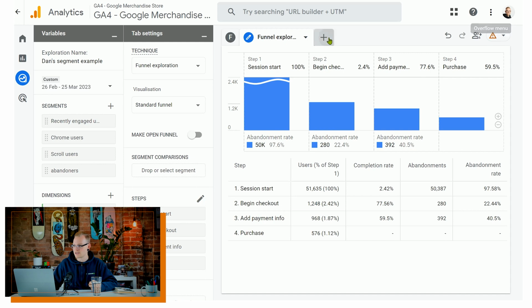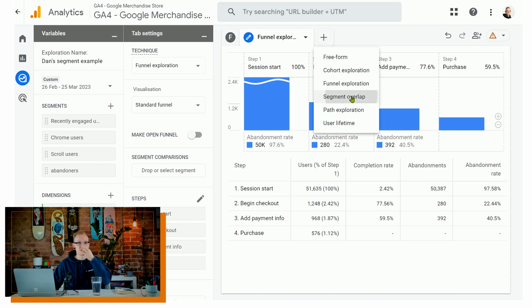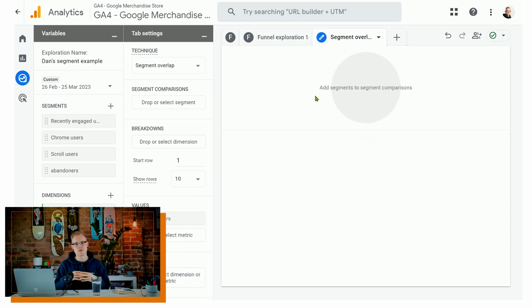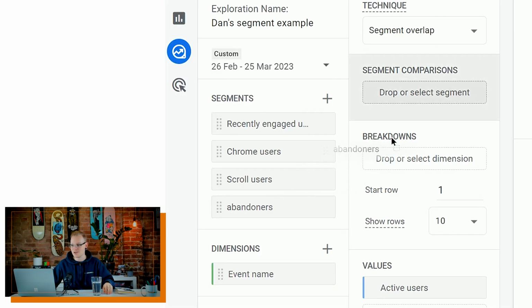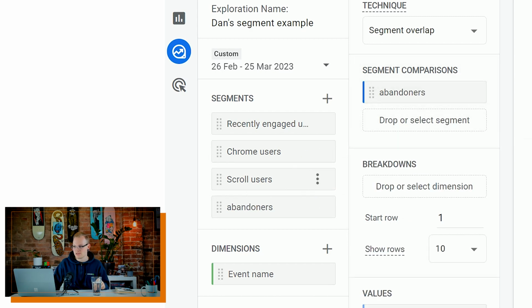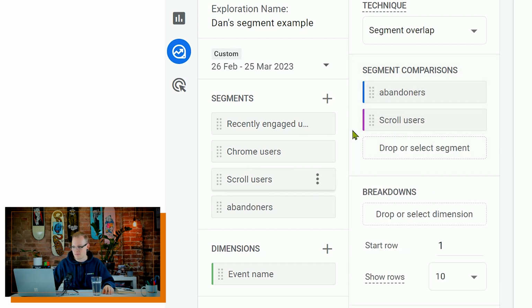So if I go and create a new tab in my exploration and use the segment overlap, as it suggests, I can take the existing segments I've got created and I can see the overlap between those users. So which users are part of one segment and another segment. Let's take my abandoners users, my scroll users, and let's take my another segment I've got created beforehand. So this is all users on the Chrome browser.